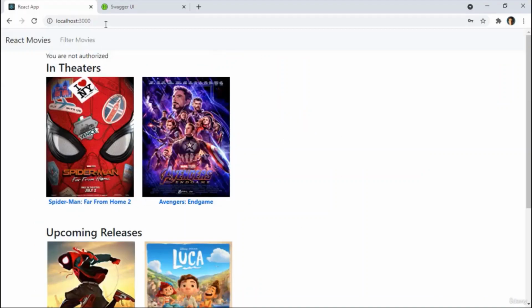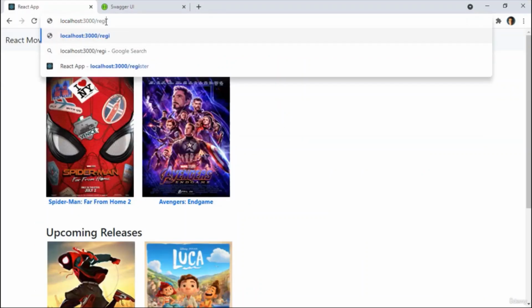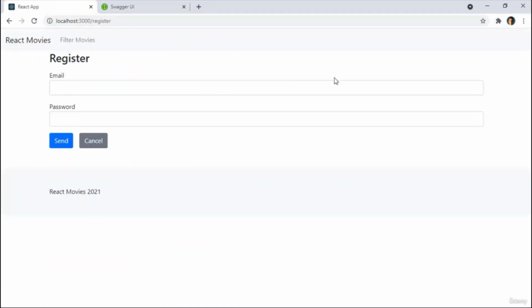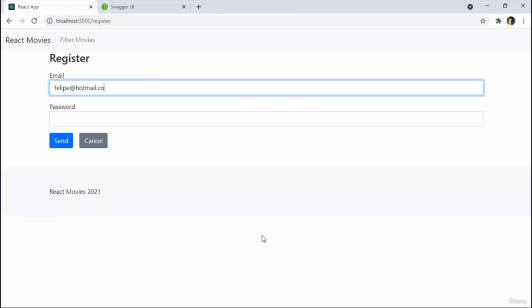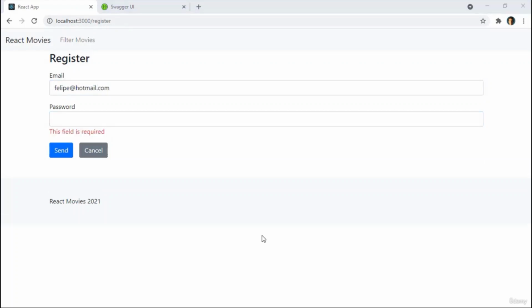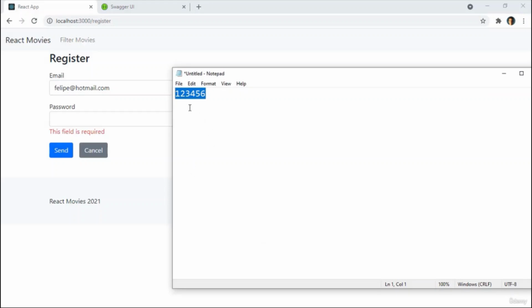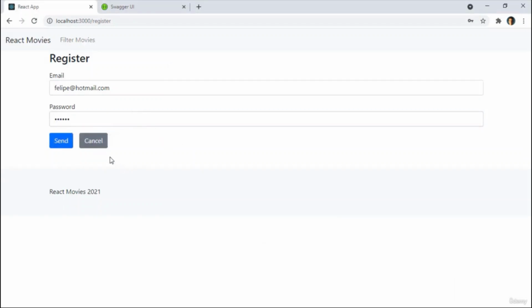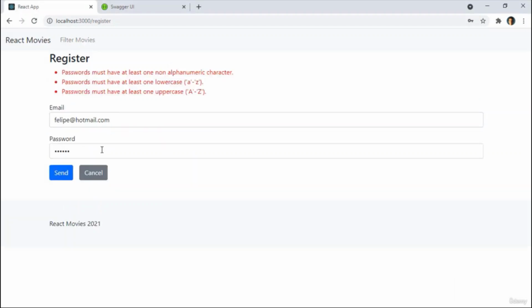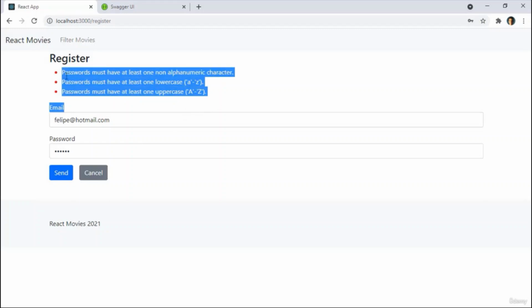and here we have our application. Let me go to /register, and don't worry, we're going to have a link for that in the future. But for now, let me just say felipe@hotmail.com, and let me say here that I want to pass a simple password that shouldn't meet all of the password criteria. So as you can see, indeed we have that.